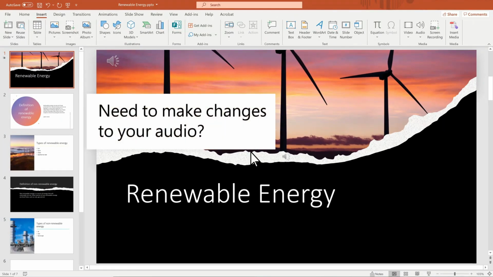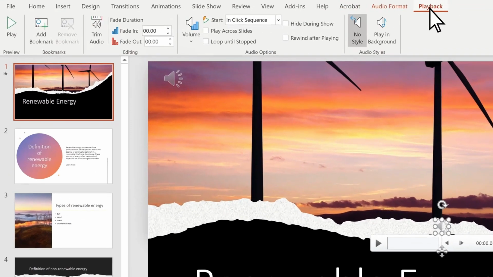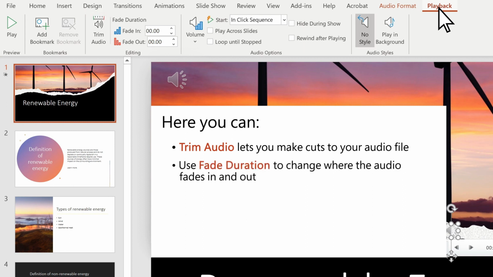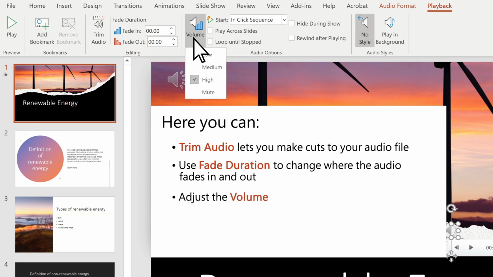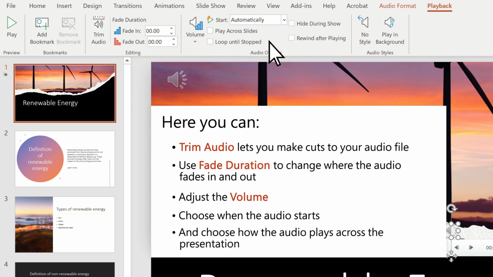If you want to make changes to your audio, select the icon and then select the Playback tab. Here you can use Trim Audio to make cuts to your audio file, use Fade Duration to change where the audio fades in and out, adjust the volume, choose when the audio starts, and choose how the audio plays across the presentation.